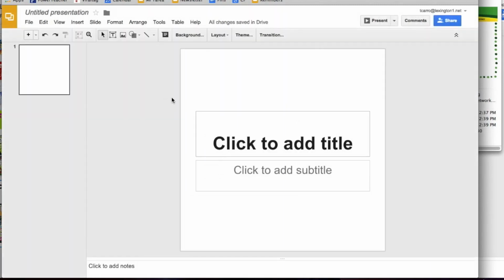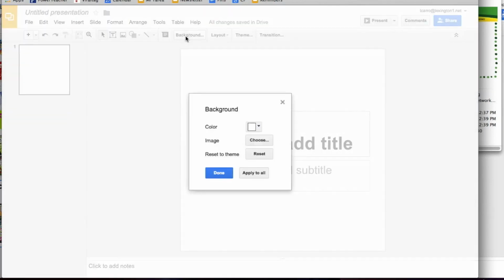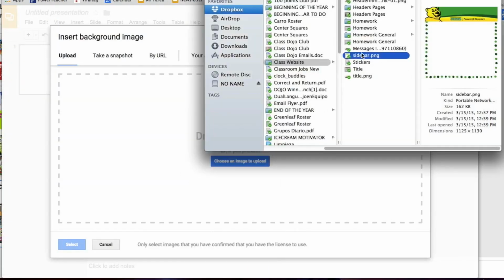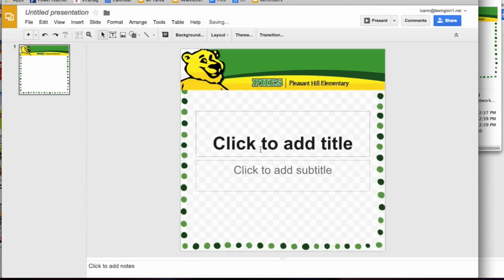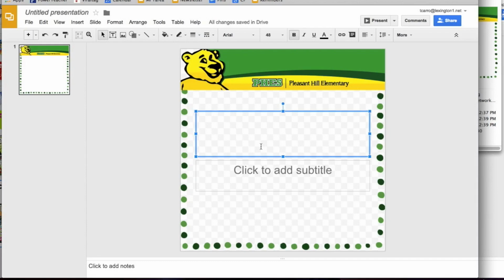Then for the background, I created a frame in PowerPoint and saved it as an image. You wouldn't have to do that. You could just create whatever you want right here in the slide, but in order to do that, I go to Background, Image, Choose, and I just drag in the frame that I had created for my sidebar. And then I can add whatever text that I want to.